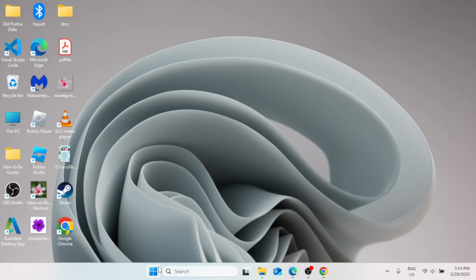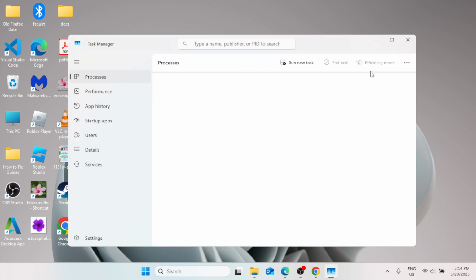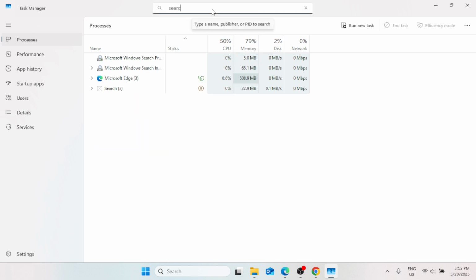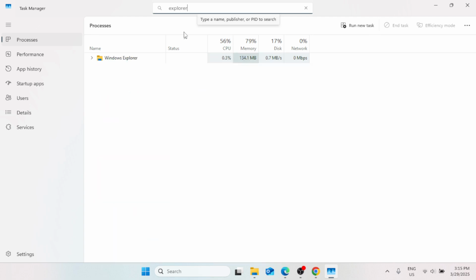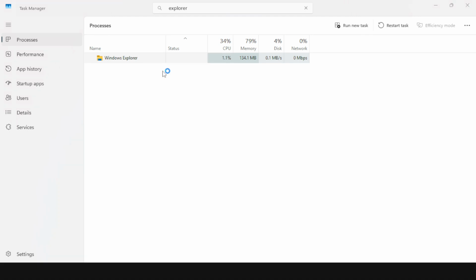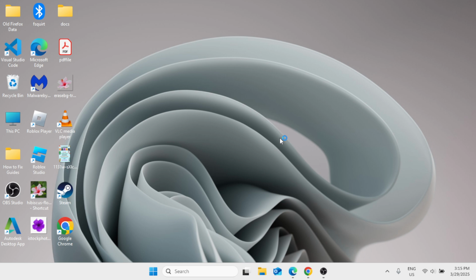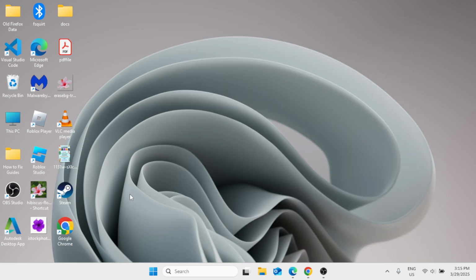Then go ahead and right click on the start button. Then select task manager. Now maximize it. Simply look for search and you'll find it here. Right click, select end task. And then look for Windows Explorer, right click, select Restart. Close this window and wait for all the icons on the taskbar to be back. After that, simply try the Windows search bar and this will work this time.